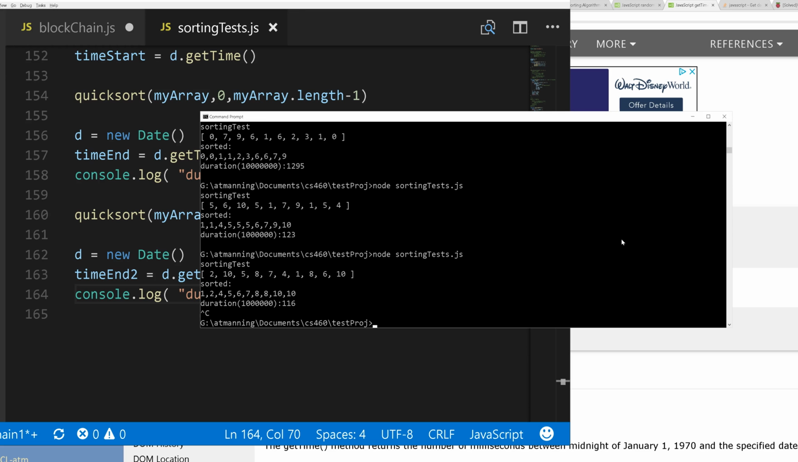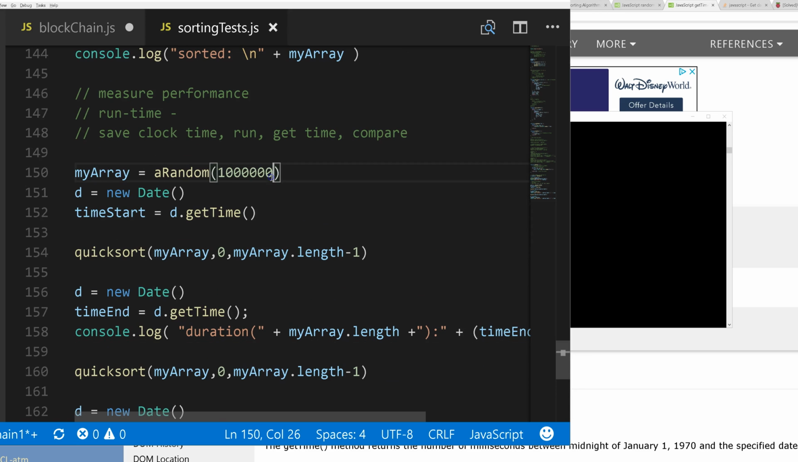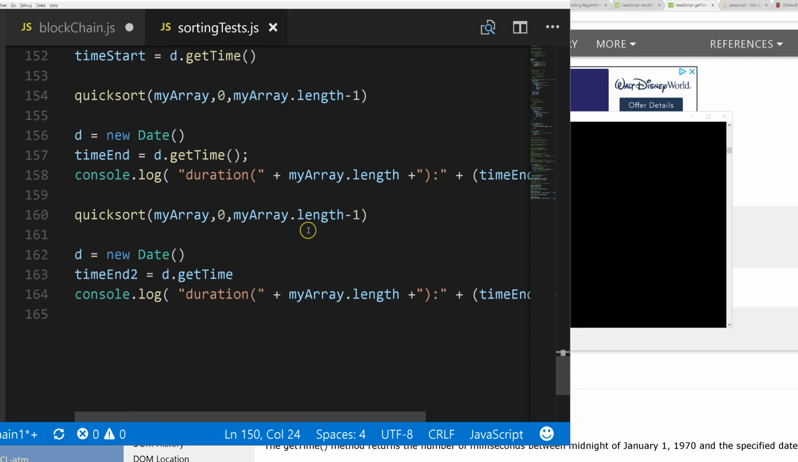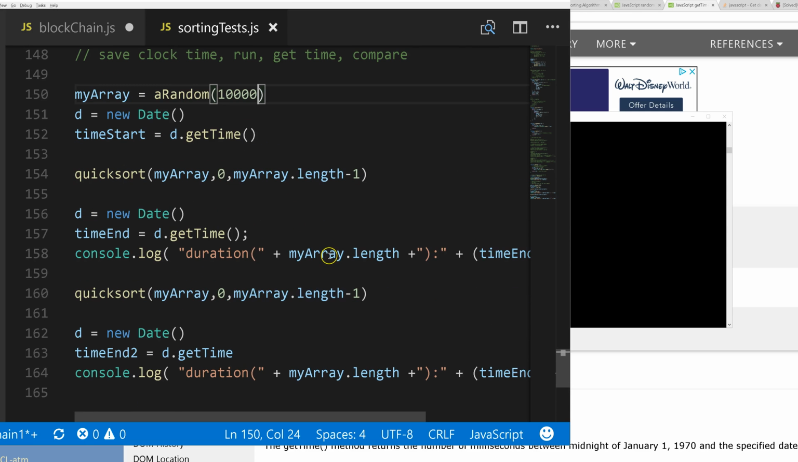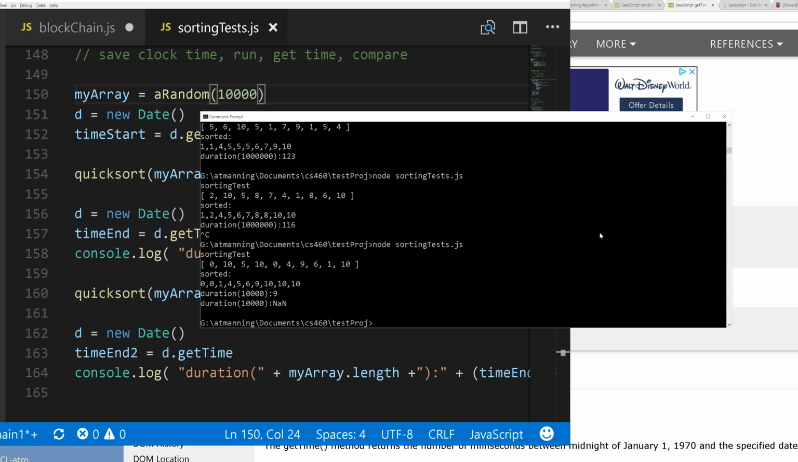I'm going to Control-C this and shorten my array. Why would it take more time to sort something that's already sorted? And now I'm going to run it again. I reduce the size by an order of magnitude of 2. Ooh, duration. Yeah, there's something else going on.